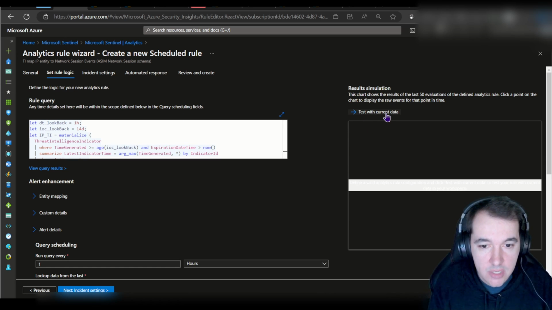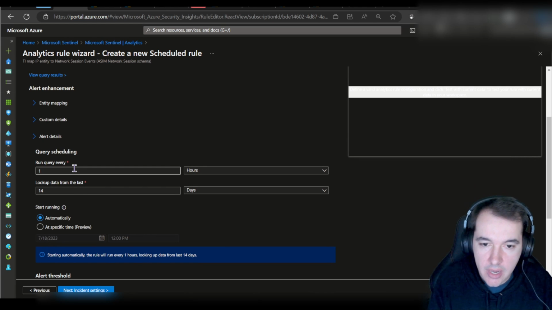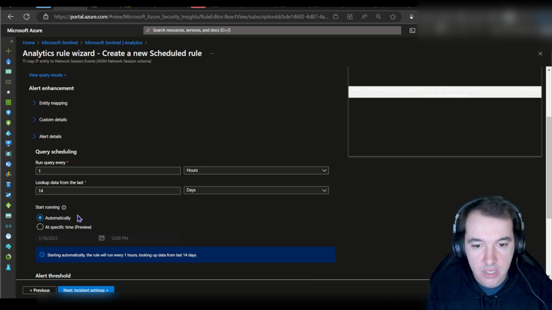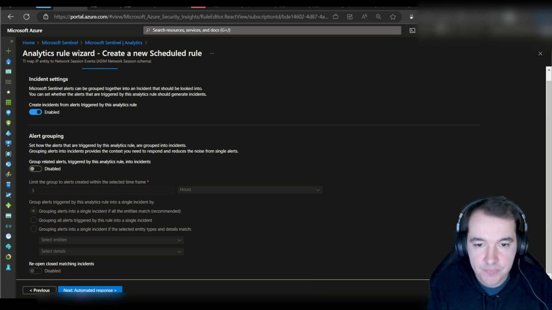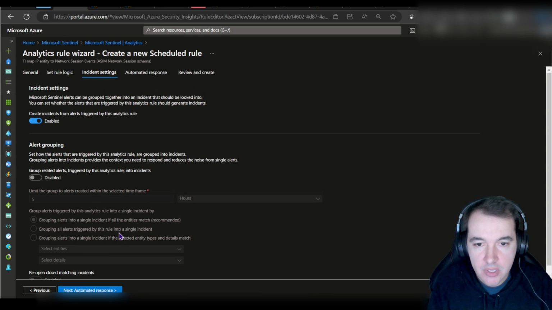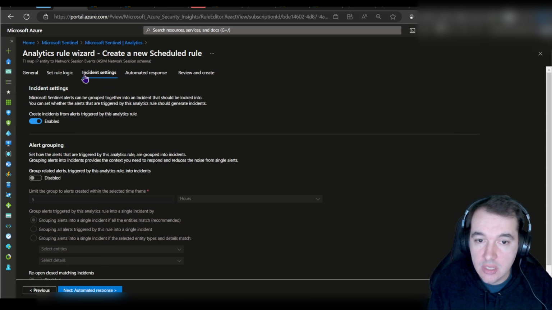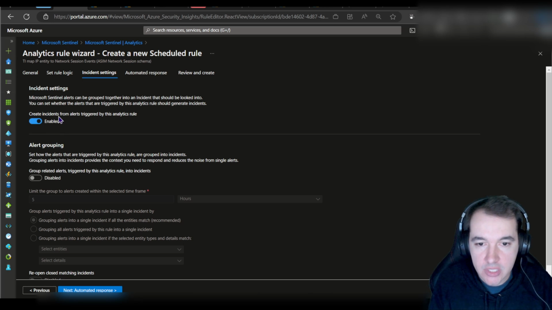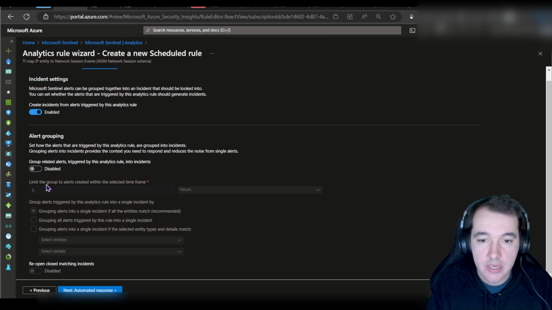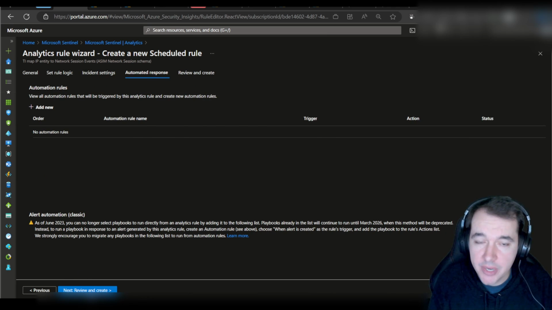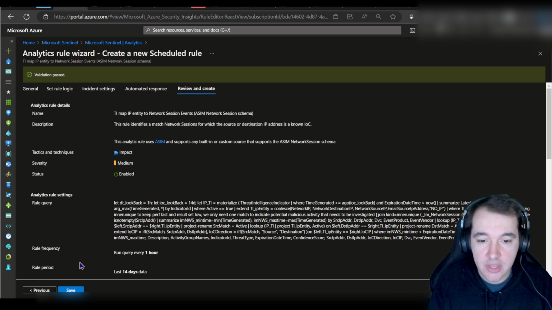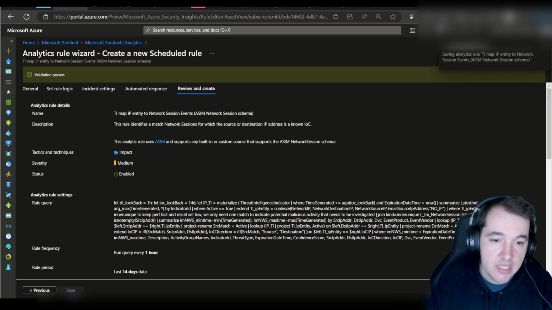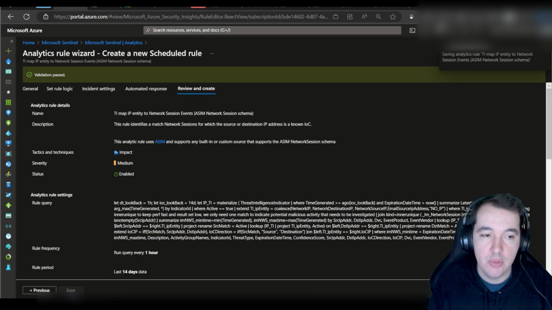Some things we have done before, right? So I can tweak and ensure that the query scheduling amount of time is what I'm after as part of my SOC process. And if I wanted to customize that, I could. I can customize what a match to this rule would mean in terms of incident, for example. So I can create incidents when alerts triggered by this analytic rule are found in my environment. I can group alerts. I can automate response. And then finally, at the end, it's going to validate all of my settings and configuration and allow me to save and enable this in my environment.